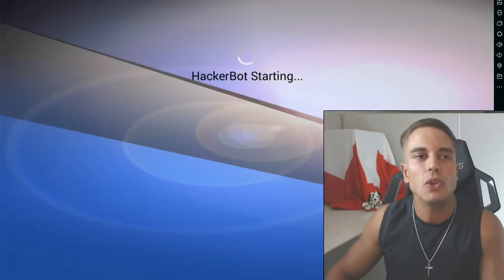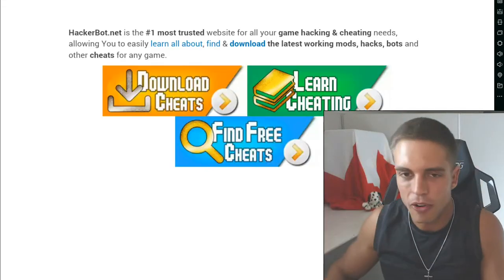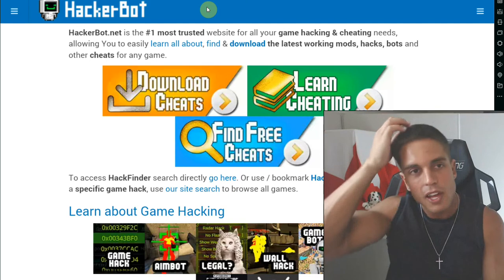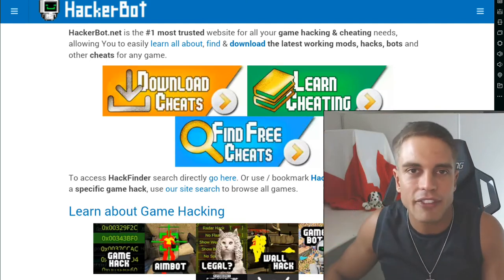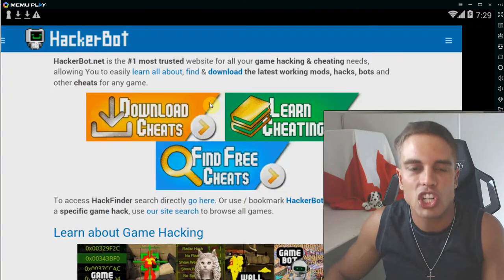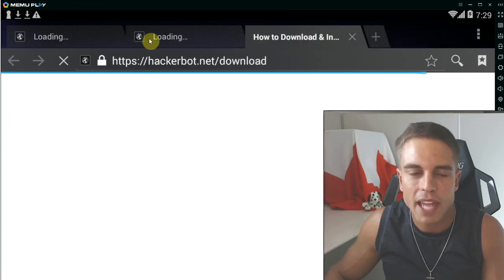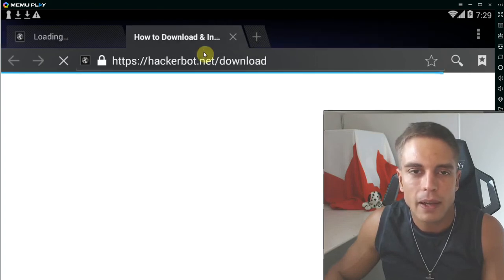Now, how do you use HackerBot APK for cheating in your favorite video games? This is the question, of course, that many of you are going to ask. So if you want to have a guide, a written guide on how to do it exactly, go to our download sheets section, which will take you right here. Let's just close these other tabs out real quick.